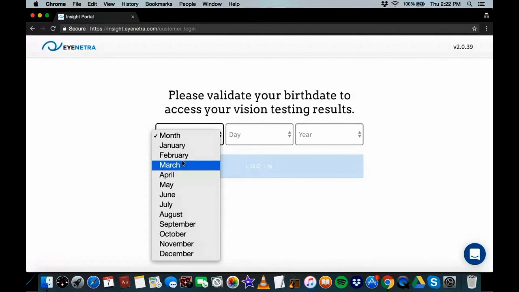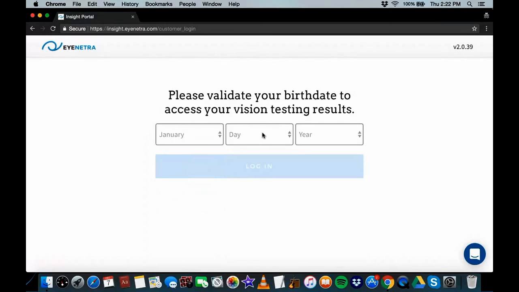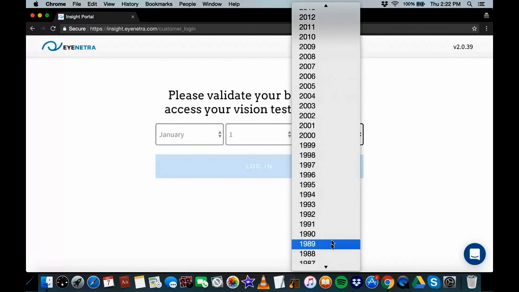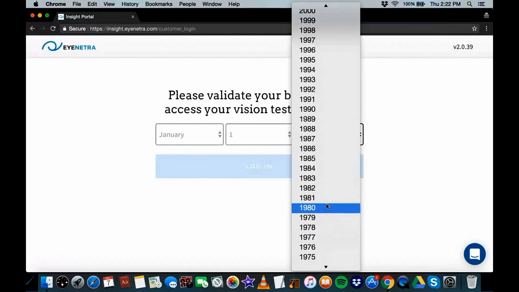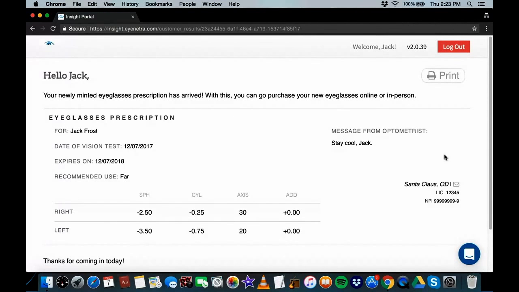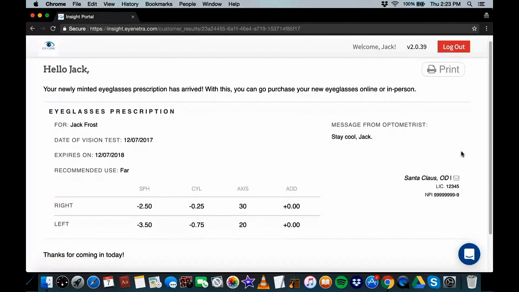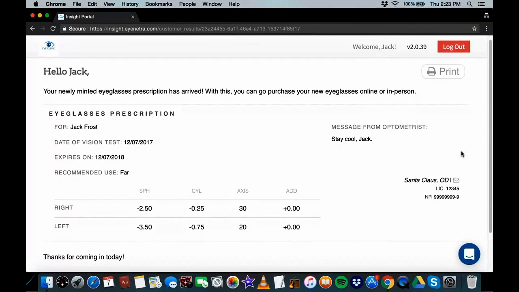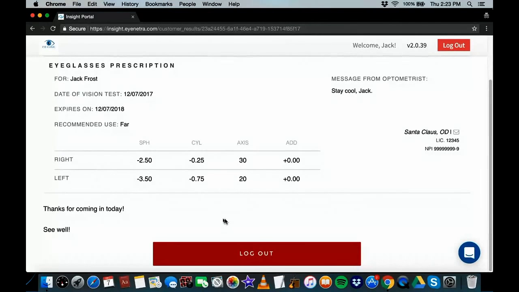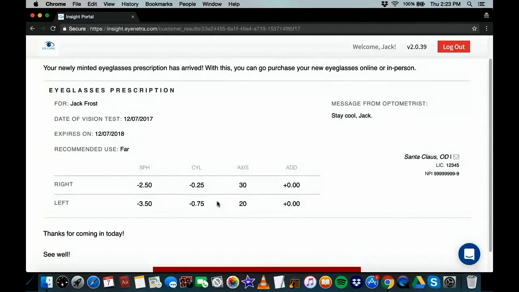His birth date was, what did we say? January. So patients will have to verify their birth date in order to access their results. And bingo. Here we are, our digital prescription. Again, here's the message from our optometrist, Santa Claus OD. His licensing credentials and the prescription that he can take and get glasses or contacts wherever he likes.